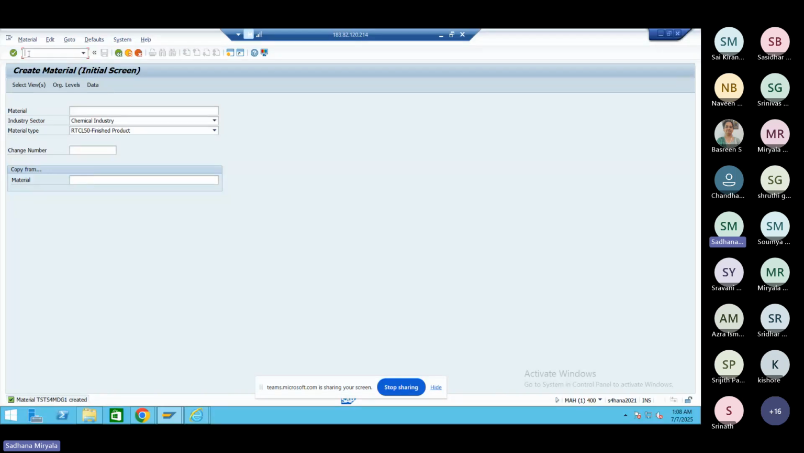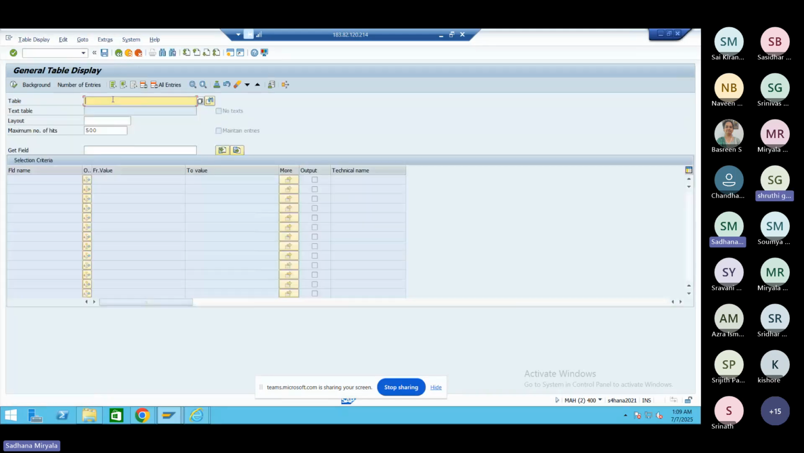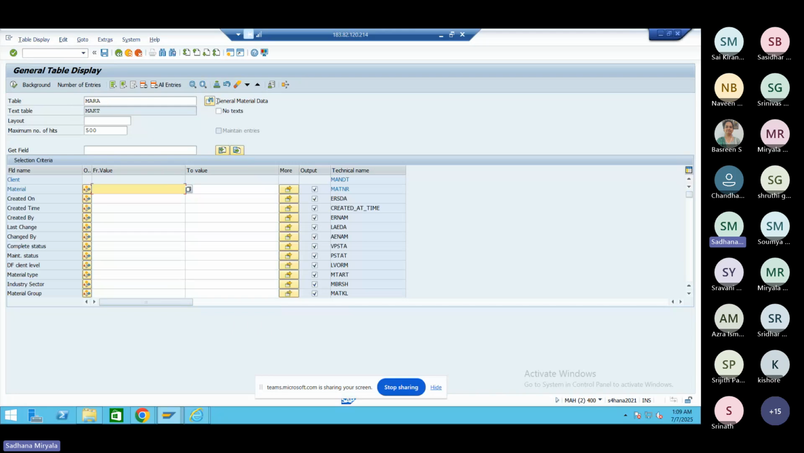So for each data in SAP, we have different tables. For material, there is one table. First, let me explain the T code. This is SC16N. The SC16N T code is to view the data in that particular table. So here you have to give the table name, whatever table you want to view the data of. I'm just giving MARA, which is for the material information. It is for general material data.